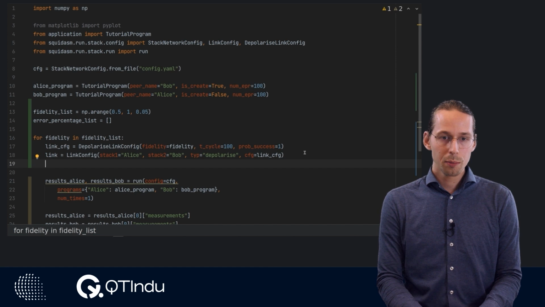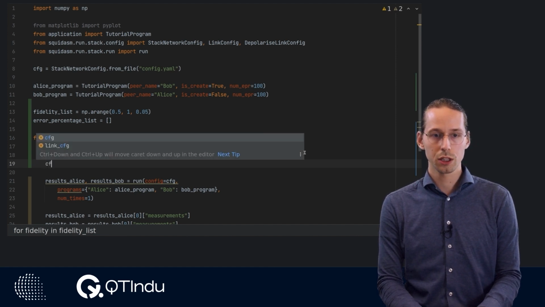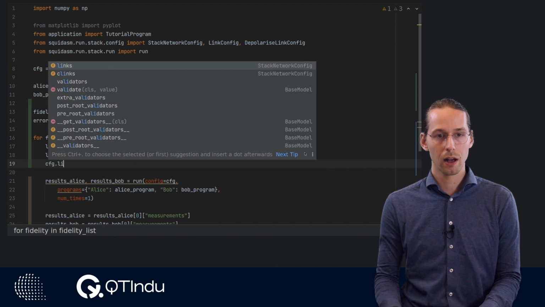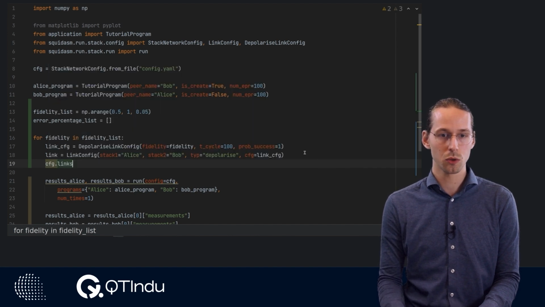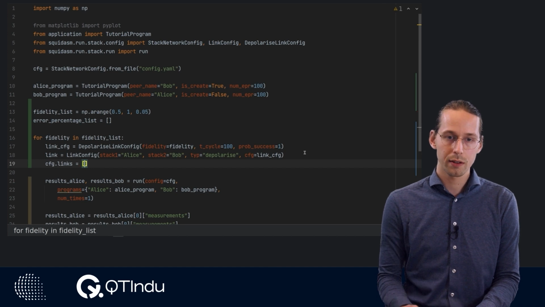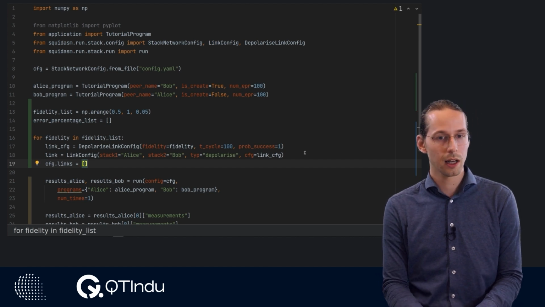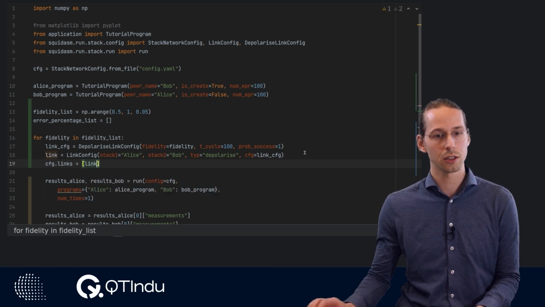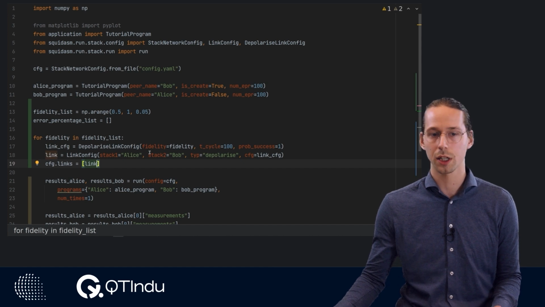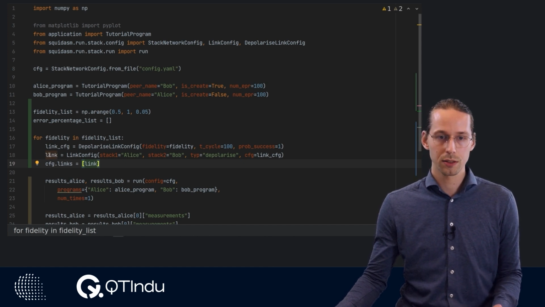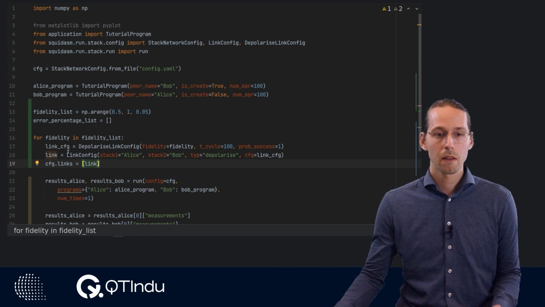Then the last step to make this work is to replace the links. We just do this by taking the config object, having this links, which would normally be a list of links. And we're just going to overwrite this entire list and make a new list which only contains this one link object. And then we have replaced our links.